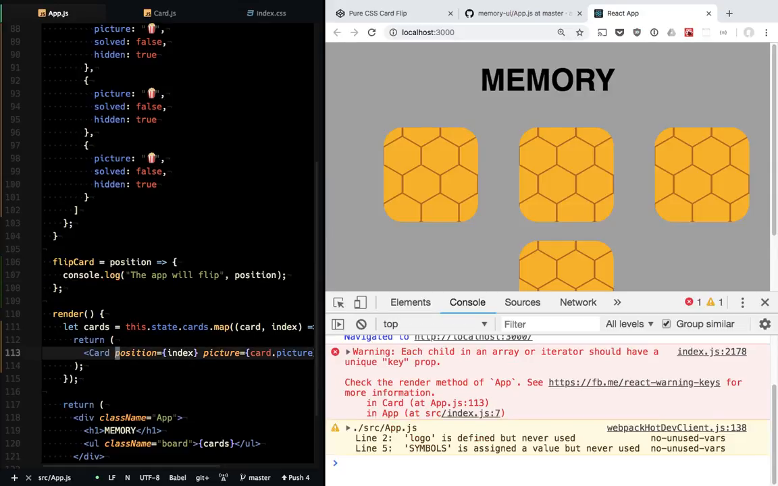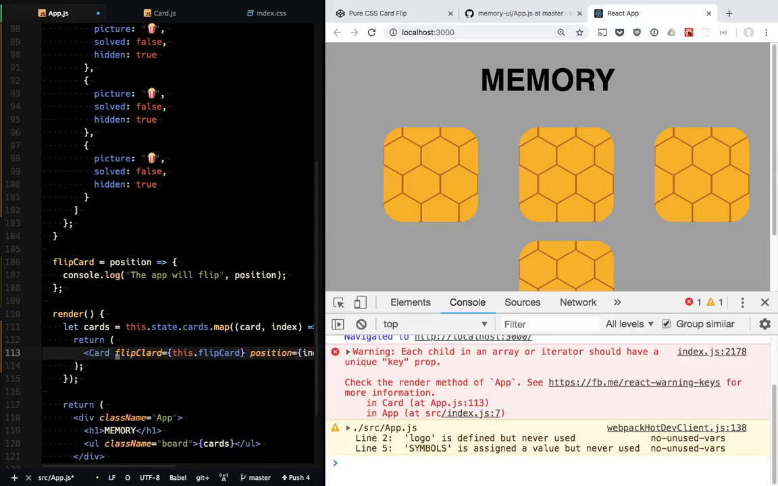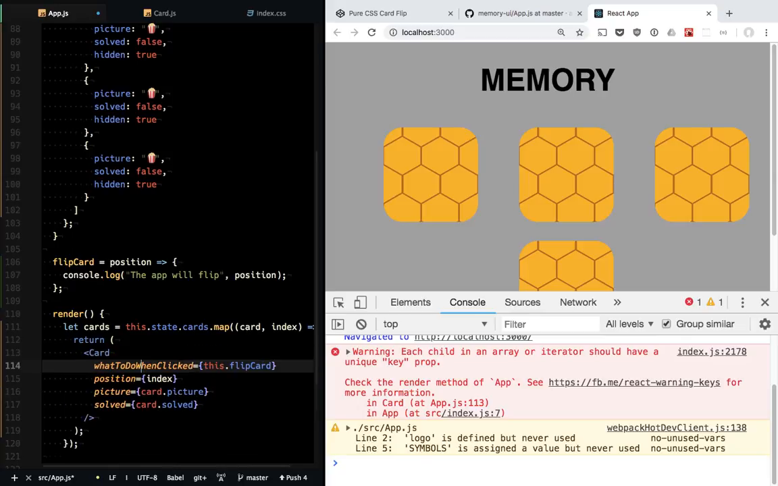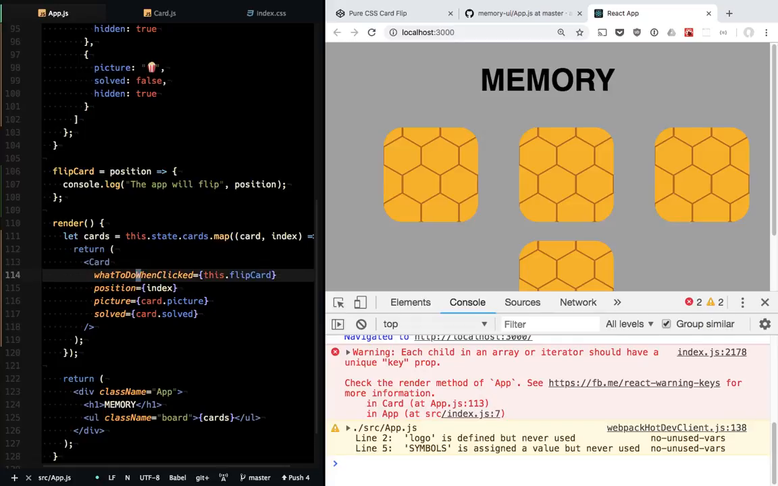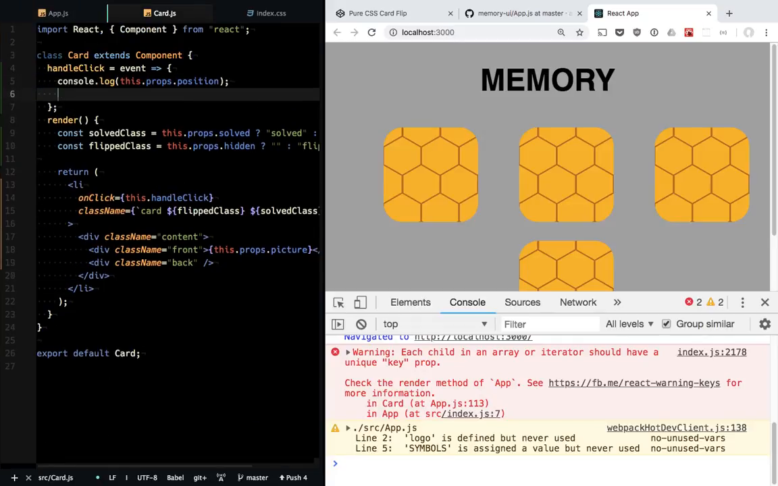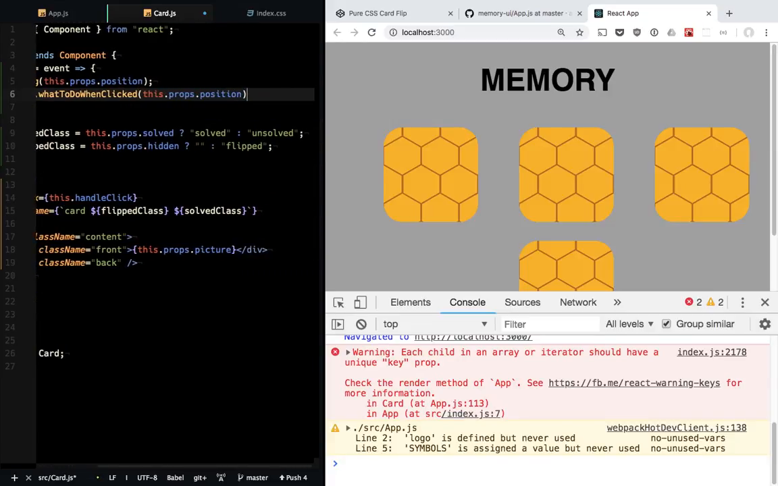Now I need to pass that function down to the card, so it's there for it to call. So let's call flipCard equals this.flipCard. Let's call this whatToDoWhenClicked. So when the card is clicked, I want you to call the app's flipCard. Here I can say this.props.whatToDoWhenClicked, and pass it this.props.position.